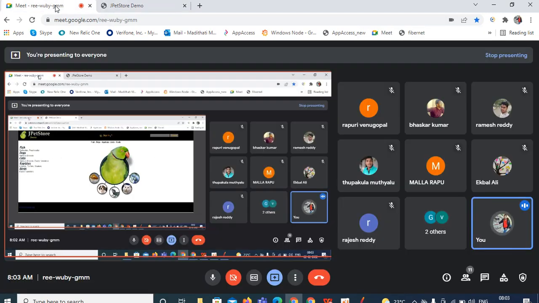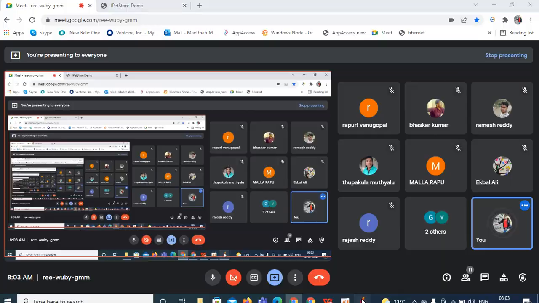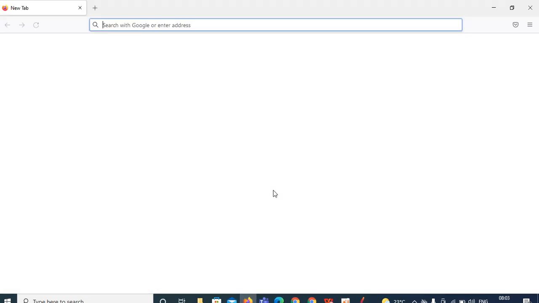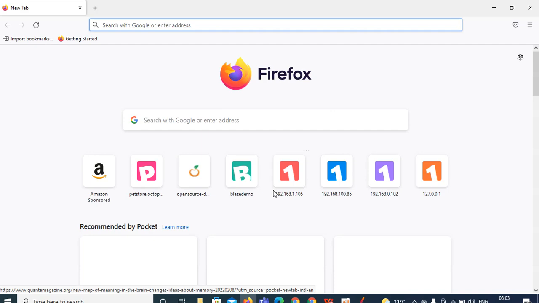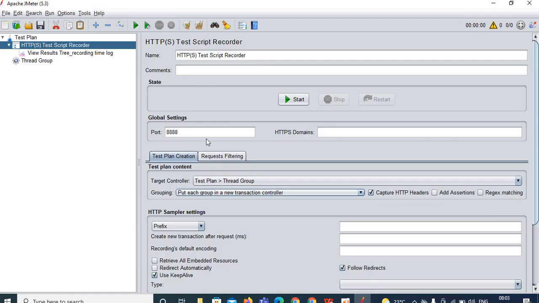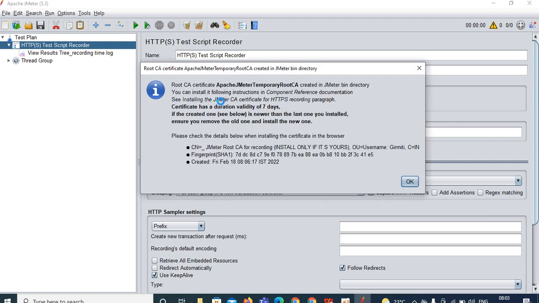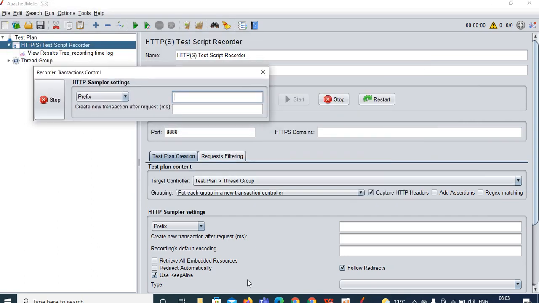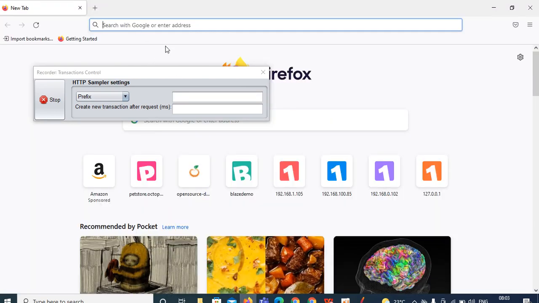Okay, so now go to your JMeter. Before initiating the start recording, just launch the Firefox browser. I am launching this Firefox browser. Go to your JMeter and just click on the play button. The root certificate is generated, so click on OK. You can see the pop-up window, which means it is now ready to capture the actions.